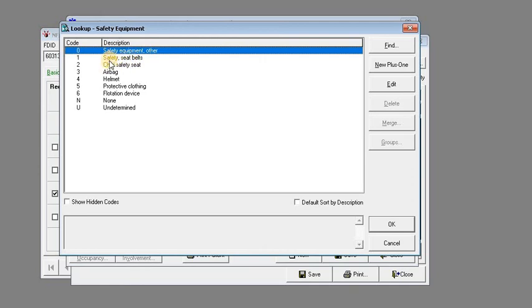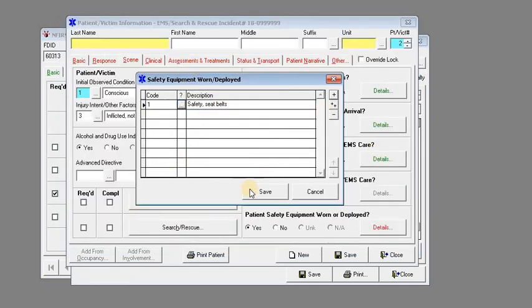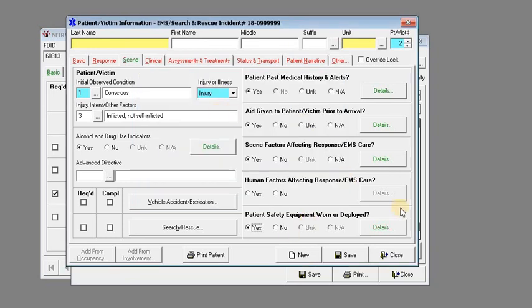So again, more than likely you'll use the safety belt here. If the patient advised that they were in a car wreck and they were wearing a seat belt, you mark safety belt and click Save. Once all those are filled out, this section is done and you can move on.